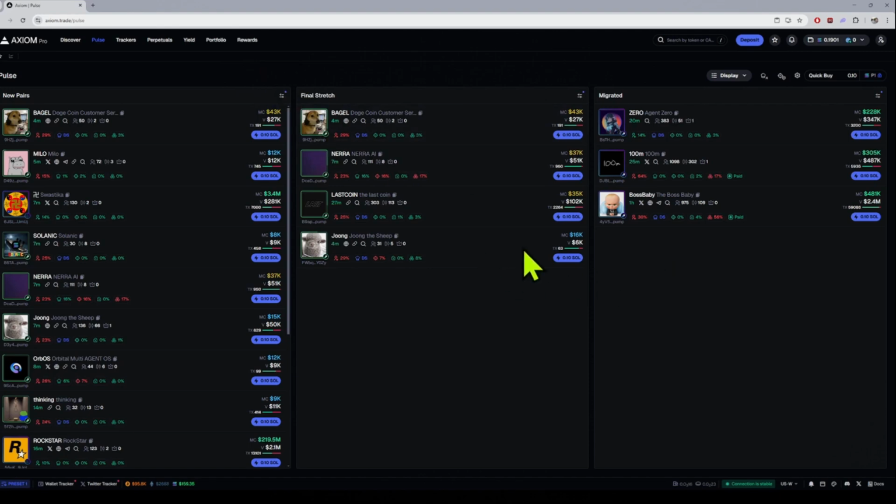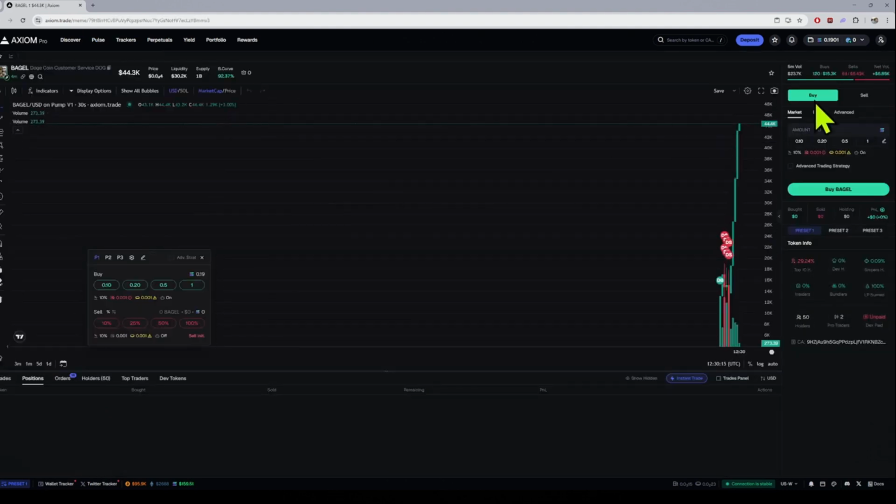So after that, we need to set up the software. Once you sign up with the link in the description, you will come to a dashboard page like this. Let's open some coin, and the first thing you need to do is check our fees. We need to make our fees as low as possible. So on the right hand side, when we open up, it doesn't matter what kind of coin, you see that we have preset 1, preset 2, preset 3.